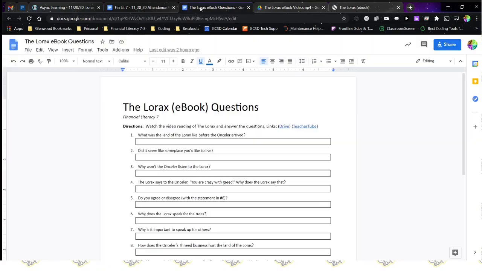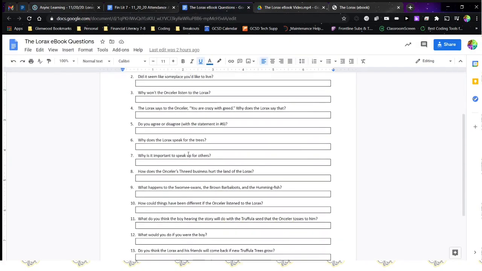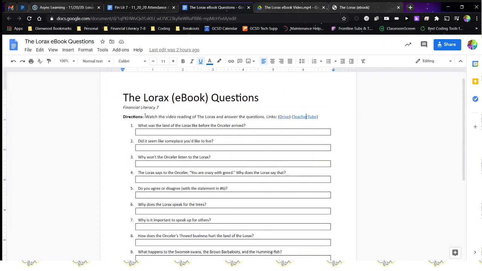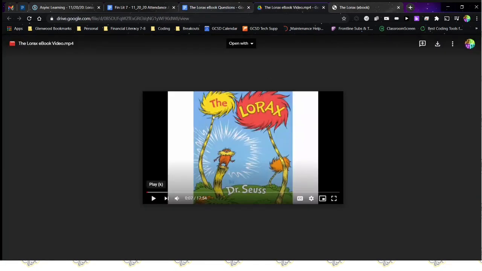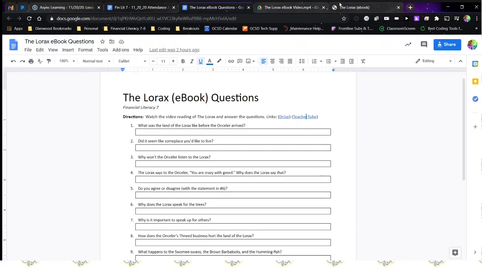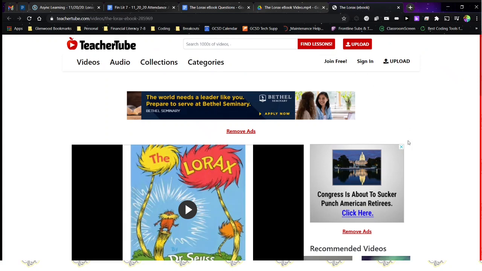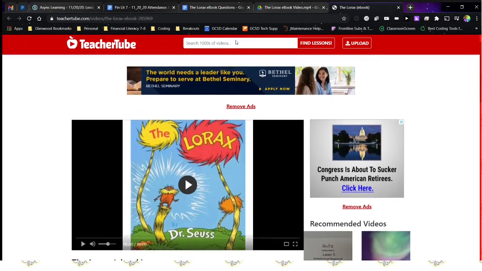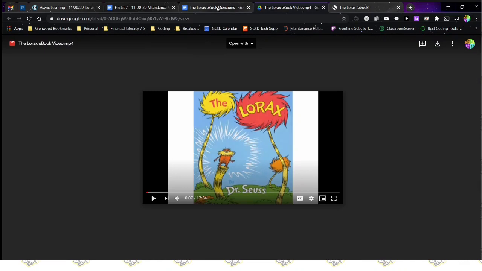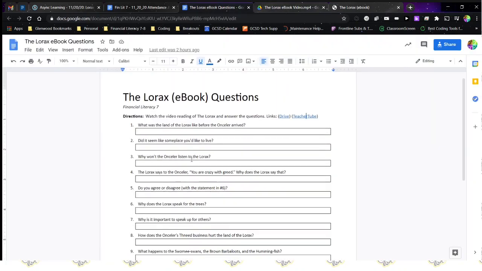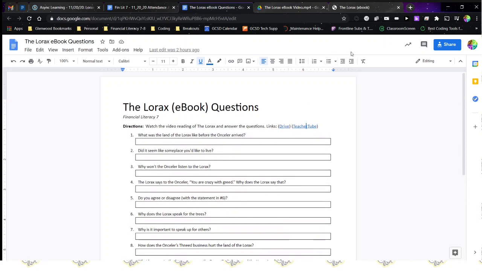The main activity is the Lorax eBook and Questions. There are 15 questions here on the Lorax eBook, not the movie, the Lorax eBook. There is a link here at the top of the document to a version of it on my drive that you can watch. And then there's also one from TeacherTube, which is kind of like an educational version of YouTube. They're the same eBook, and you can watch either one of them. But you need to make sure that you answer these 15 questions here and then submit this assignment as well.